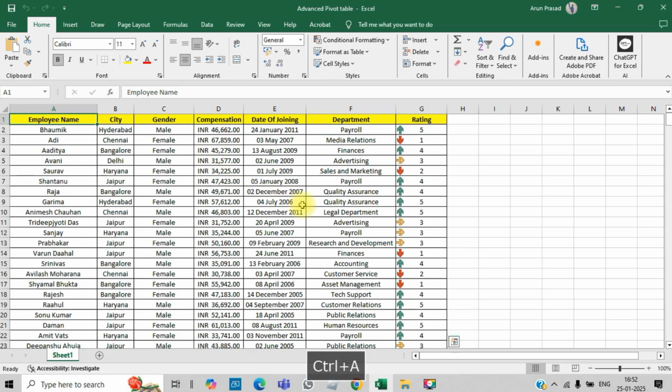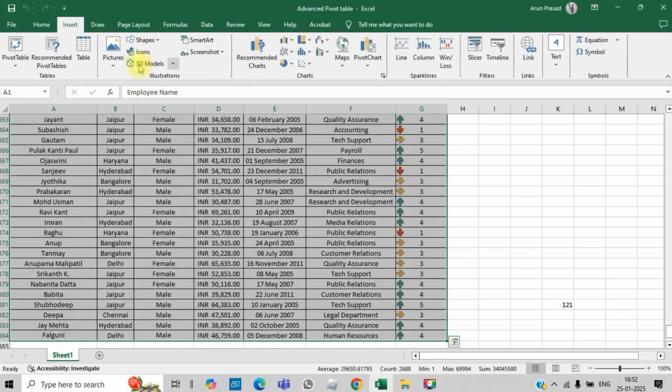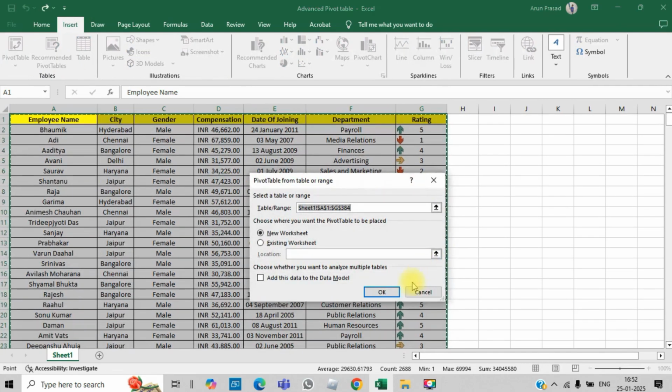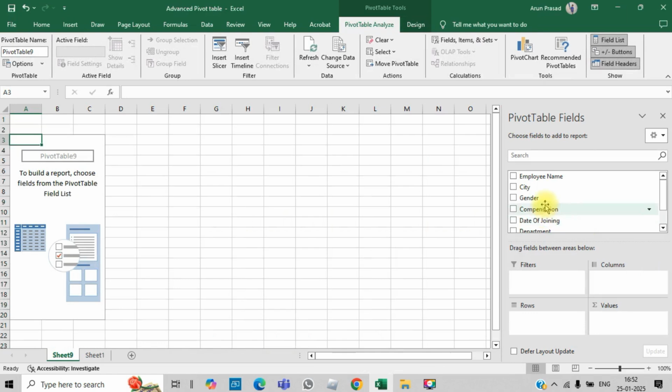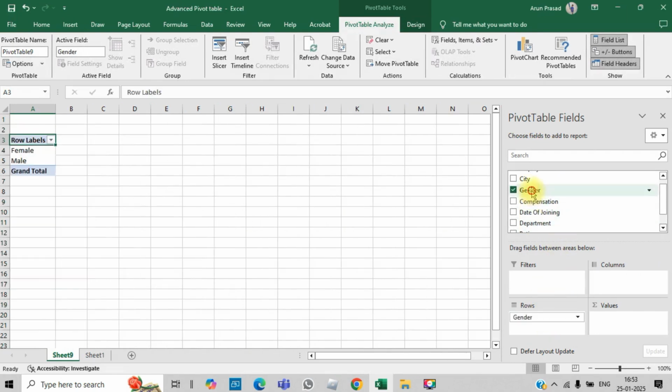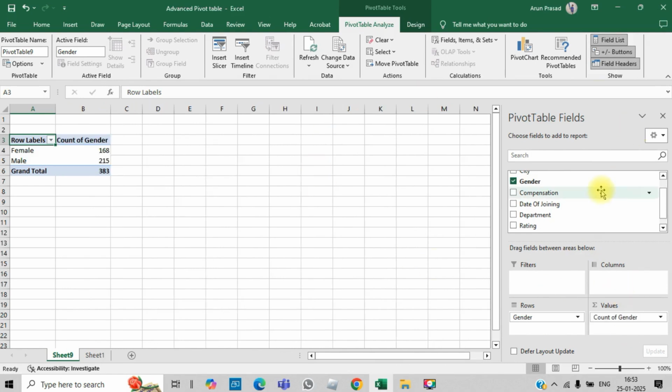We are going to just select the entire data, insert pivot table, okay, and then we are going to say gender, right? Count of gender. Now it can be anything. You can select count of gender, or you can select the department count, because line items, it is going to count. It can be any variable. So I have selected gender, let's say, and then I have given count of gender in the rows.